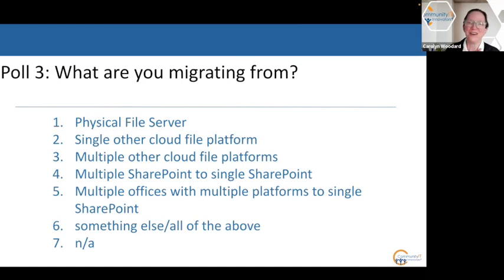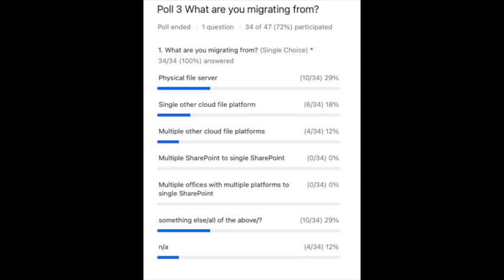It can get more and more complicated, right? Are you migrating from multiple offices with multiple platforms to a single SharePoint? Number 6 is maybe something else, or all of the above, a little bit of everything. And the 7th option is not applicable. So I'm going to share the results. And Norwin, can you read that for us?